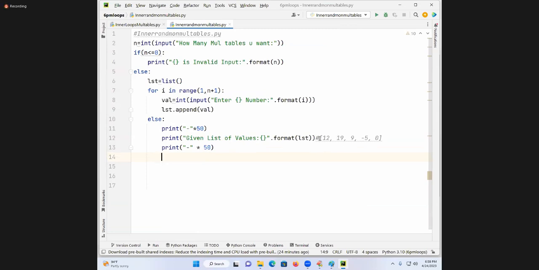So one value I will select from this list. How do you select? For NUM in where? For NUM in LST. What is the value of NUM? 12. Next value. Next value. -5 does not contain a multiplication table. 0 also does not contain a multiplication table.